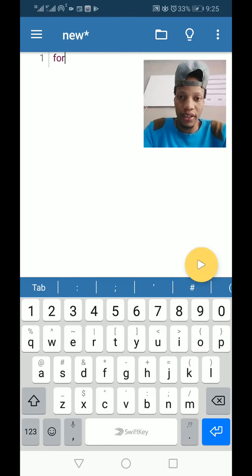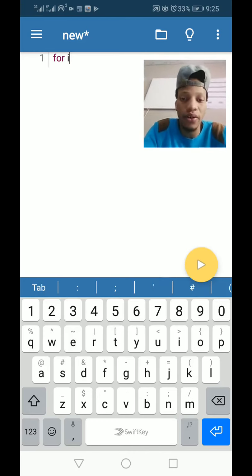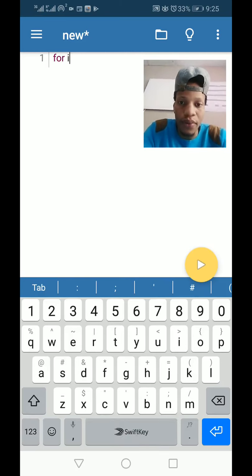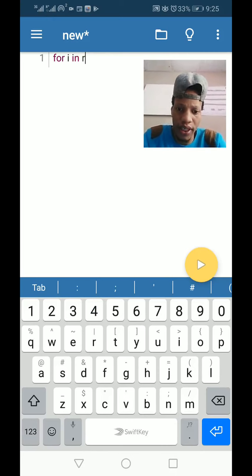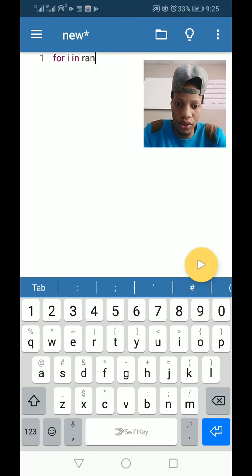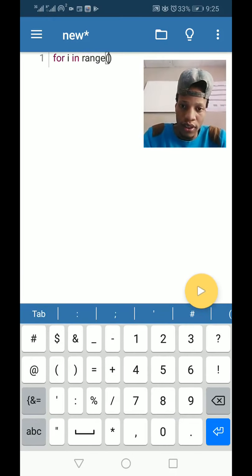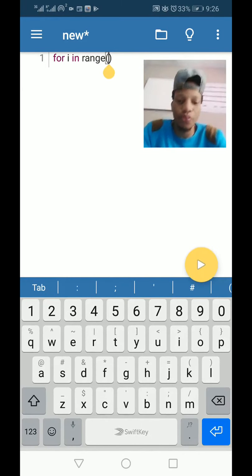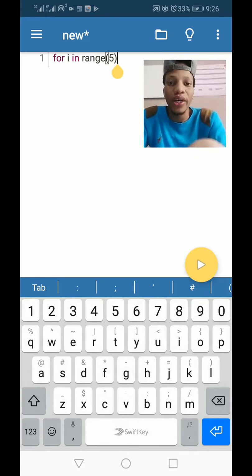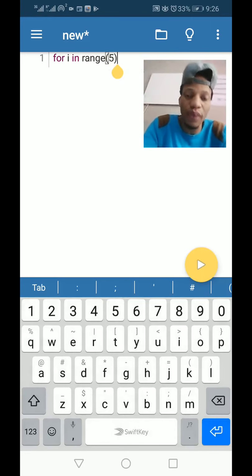In Python, the way you do that is we would say for i in range, where i is that counter variable, in the range of how many times you want this thing to loop. Let's just say 5 times. We want it to do something 5 times, right?